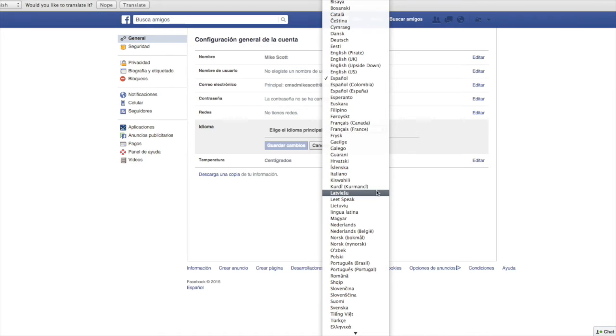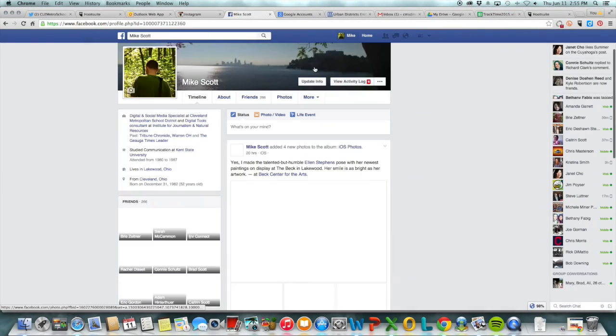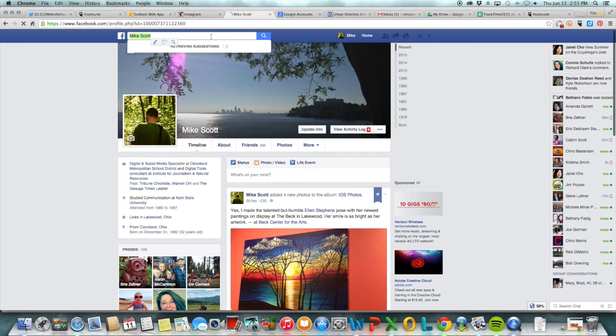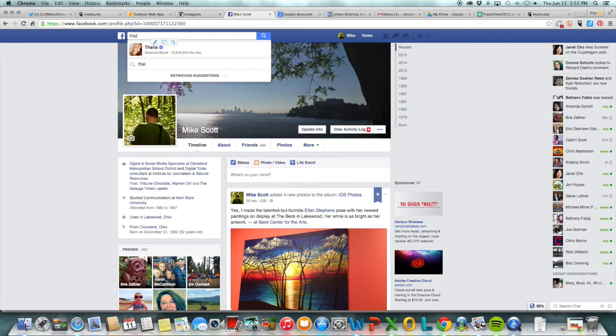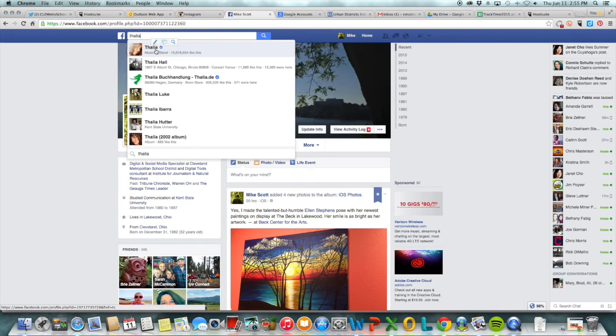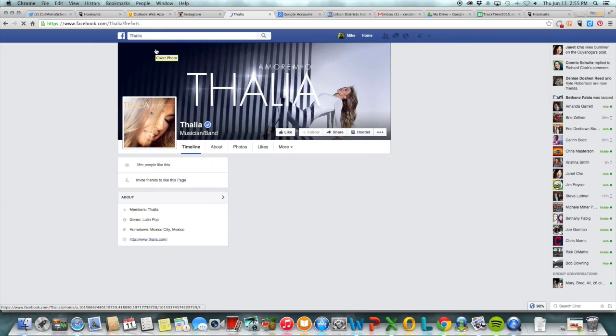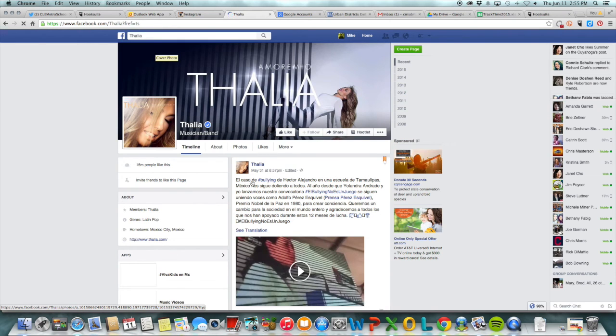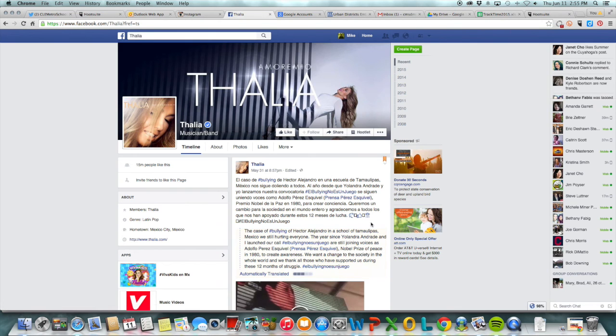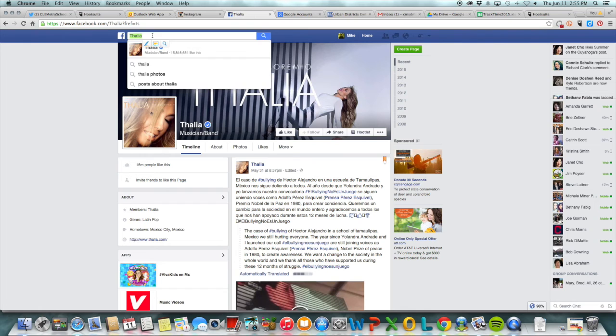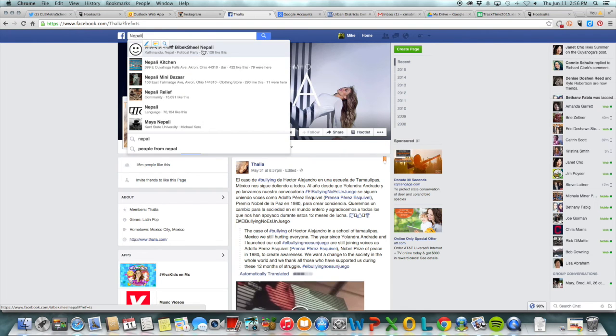Now, once again, I could change this to any language I choose, whether it's Kurdish or German or French or anything, but I'll change it back to English. So now that I have an English-speaking page, and I will go to a Spanish version page by Talia, the musician, I can see that her post is written in Spanish, but when I click it, it'll translate to English for me now that I've registered as an English-speaking person. This works no matter what language you select.